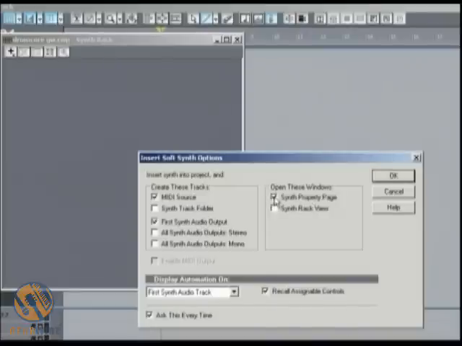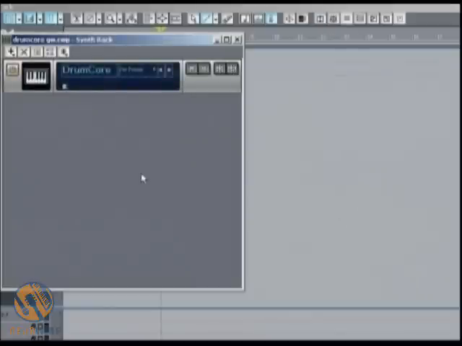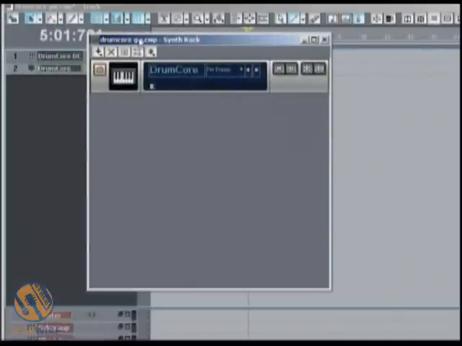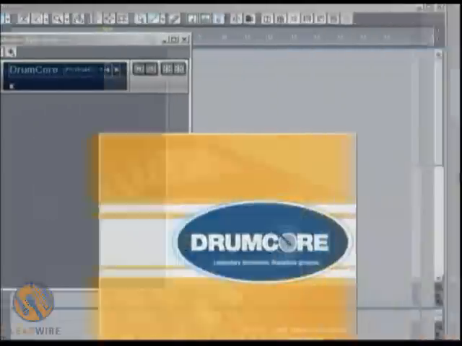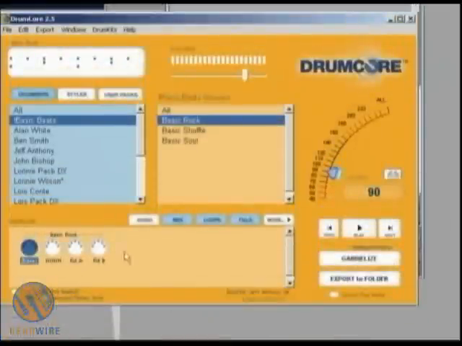What I'm going to do is uncheck this for now so that I can show you how DrumCore actually instantiates when you open a file that already has DrumCore in it. So I'm going to press OK, and we have our MIDI files. Now, when you open up your project, DrumCore may or may not, depending on your host, need to be started up. In Sonar, all we need to do is double-click the track, and as you can see, the splash screen comes up, and we see the GUI of DrumCore.